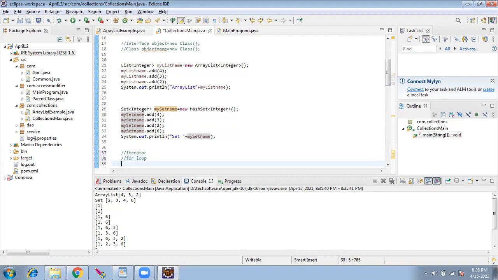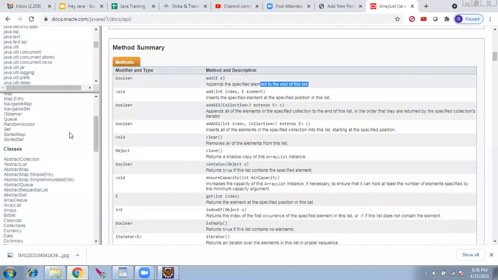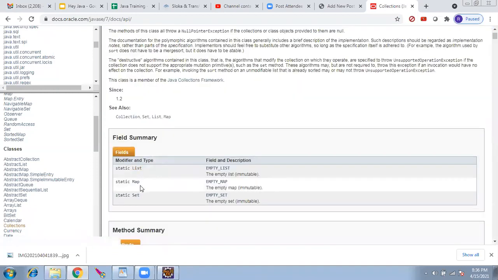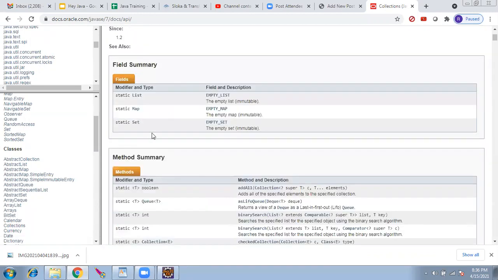Rajesh, I'm sorry to disturb. You are using the word collections. That means this list, set, everything will come under collections? Yes. And the collection package is in java.util. Everything is called collections. What are the things that will come under collection? List, map, and set. These three come into collections. We saw list, we saw set. I'll show you map also in a few minutes. These three are collections.